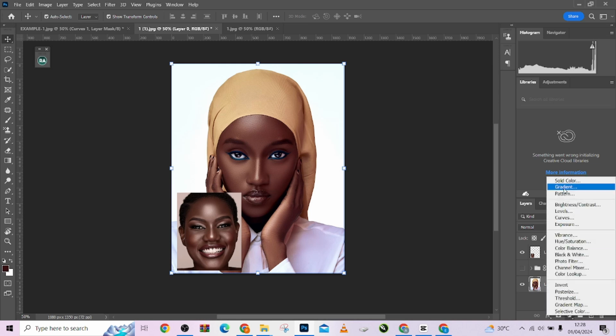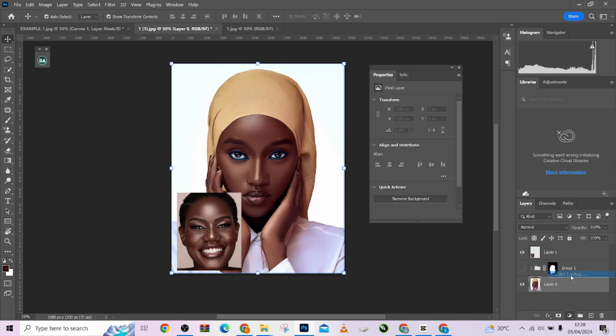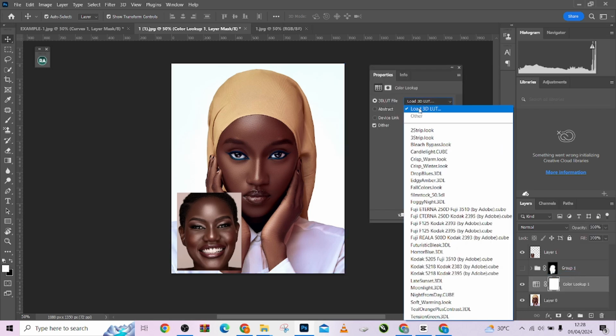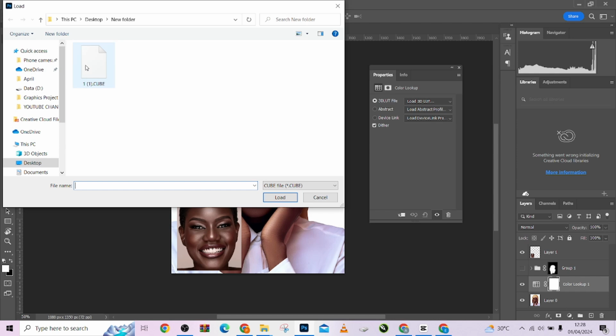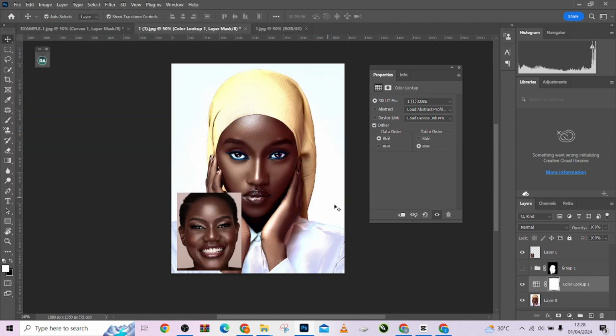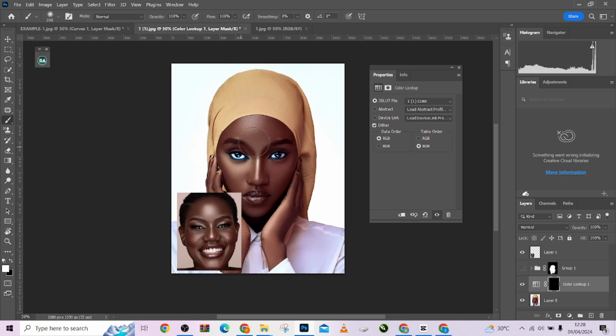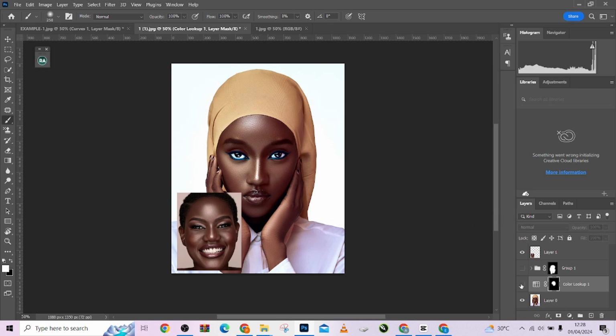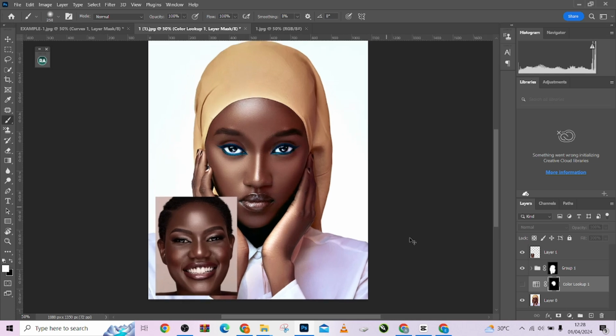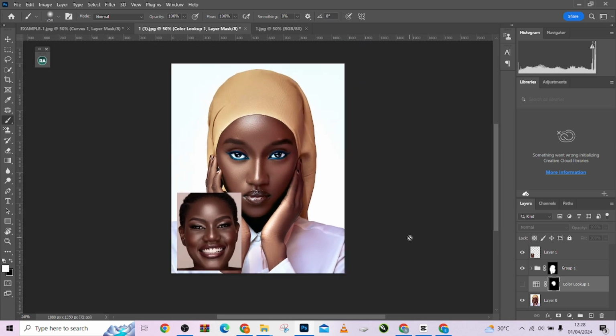So let's say I want to import it, I'll just come to my color lookup, load. Look at that. I'll just click on it. Look at that. So as you can see, I can just use my Ctrl I to invert and use my brush to paint. Okay. So guys, this is how you can create your color lookup from beginning to end.